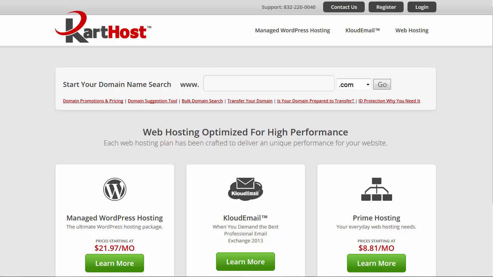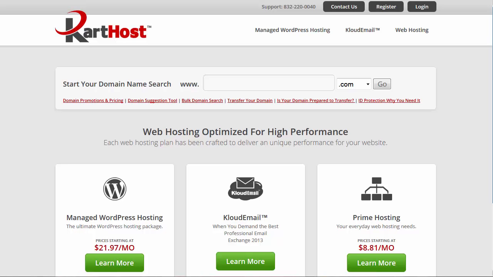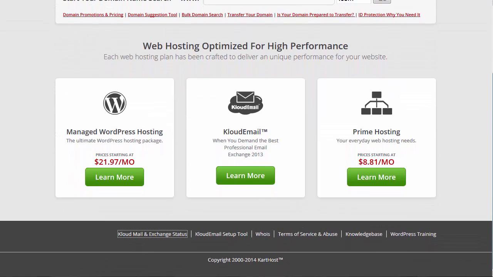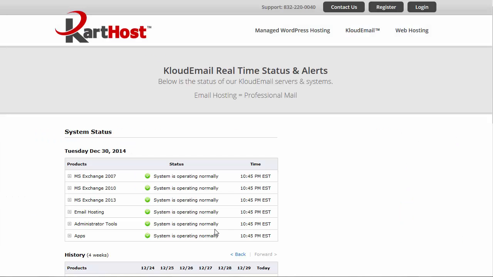Okay, we've loaded up the cardhost.com website, and from the home page or any page from the main website, just scroll down to the footer of the site and you will see the Cloud Email and Exchange Status link here. We'll go ahead and click on this particular link, and the Cloud Email Real-Time Status and Alert System will show up. This is real time, by the way.